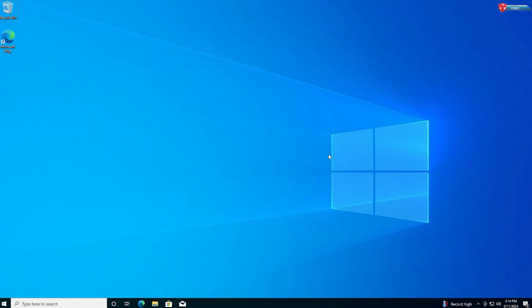How to download and install the Google Chrome browser on Windows 10. First things first, let's open up your current web browser. You can use any browser for this, but for the sake of this tutorial, we'll use Microsoft Edge.